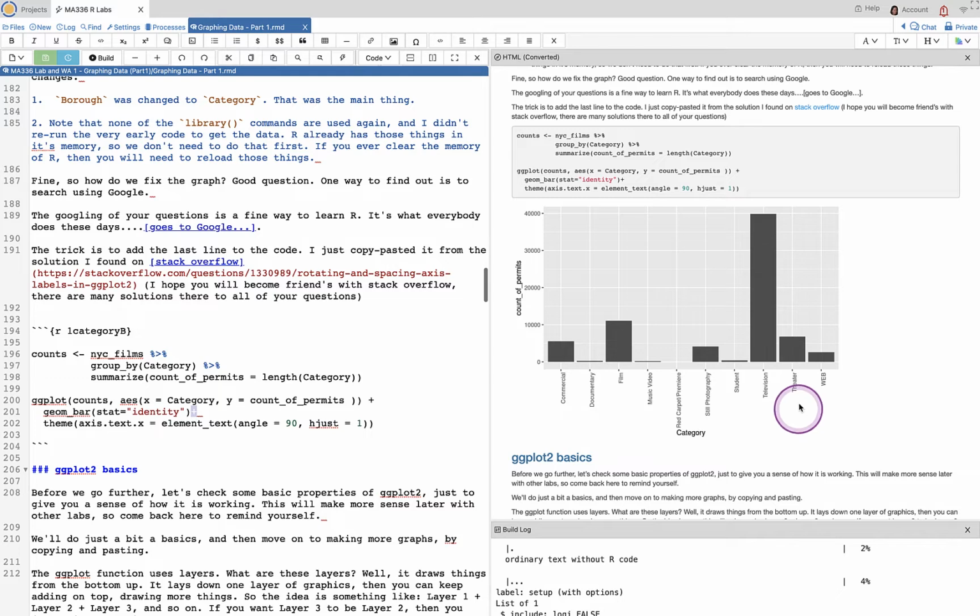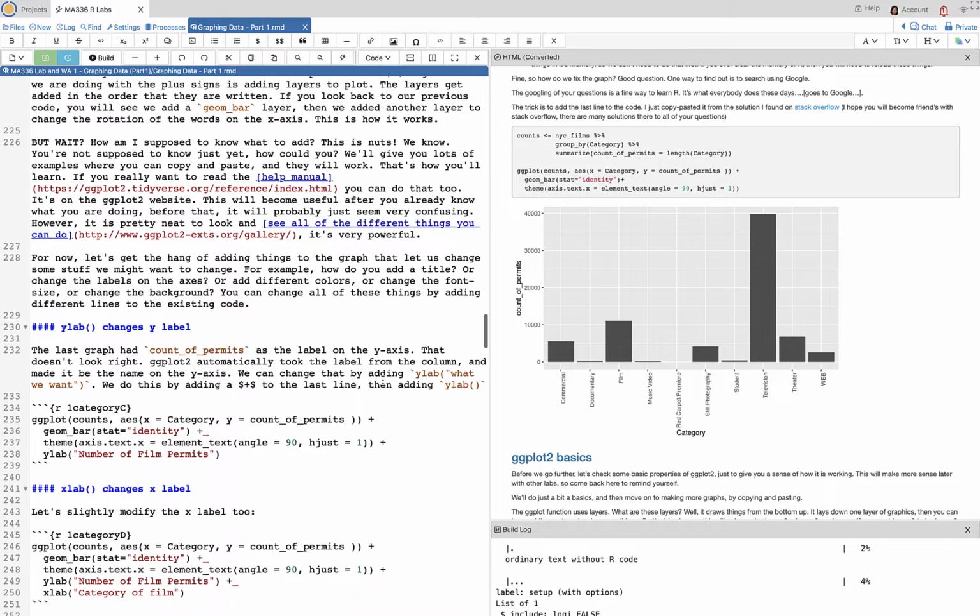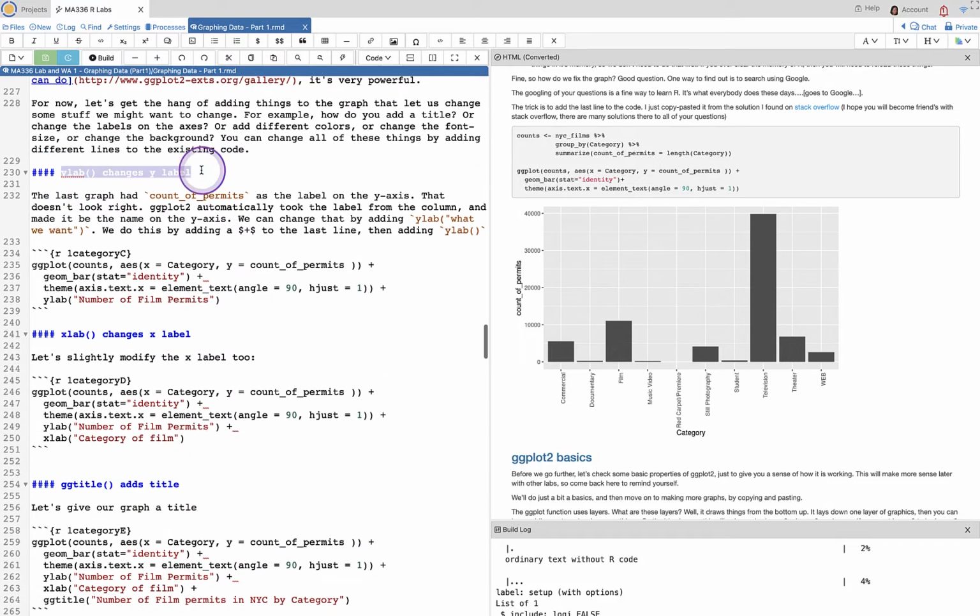So you notice now that the labels in the horizontal axis are good. We still need to put a little bit more information. Maybe a title would be great. So we can change the label for the y-axis. It's the same code as above, but notice that in the end, plus the Y label. Instead of count of permits, which was the name we gave for the frequency of the categories, that automatically goes into it. We better rename that as the number of film permits.